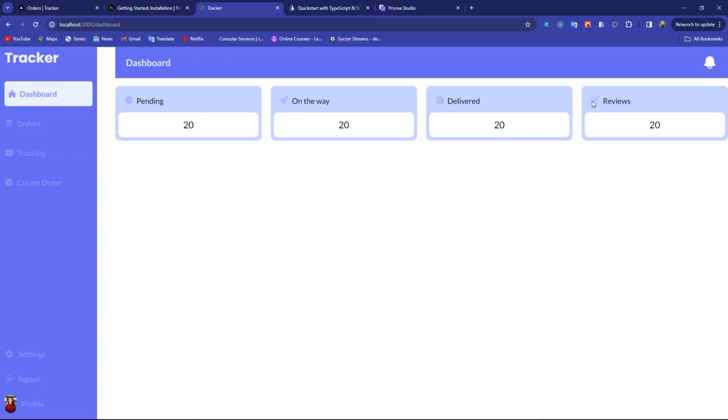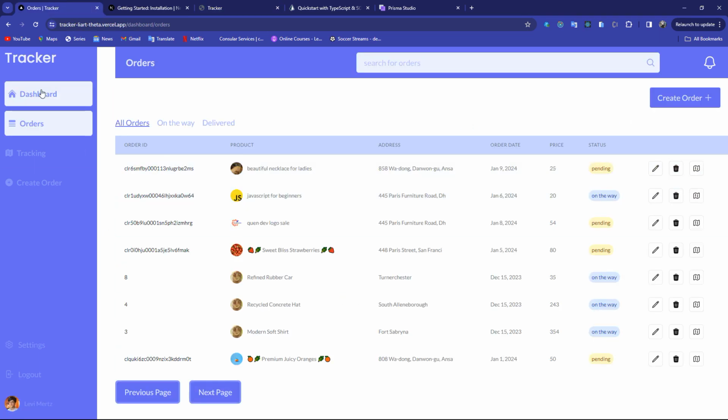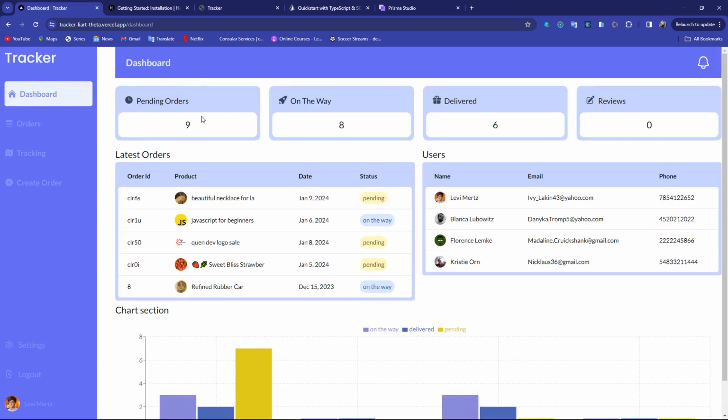Okay, we have our cards here and we have our icons here. And this is how everything is looking at the moment. Now, the next thing we'll have down here, let's go to dashboard here, is this latest orders and users table. So we're going to create it now. Let's go back to the code and code this section here.